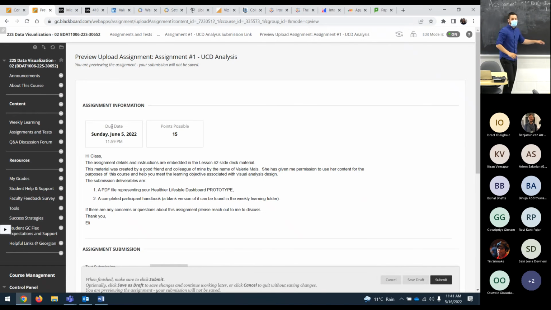So this is the assignment submission link. It's due June 5th, 11:59, 15% of your grade. It's individual. What you're submitting is this PDF file representing your healthier lifestyle dashboard prototype, and then the completed participant handbook. You can find that blank version, which is what you're filling out today. You can fill that out either on paper and then scan it, or hand it in to me in person and I'll mark it down that you've handed in, or you can just type it out and upload it as well. So that's the submission link.